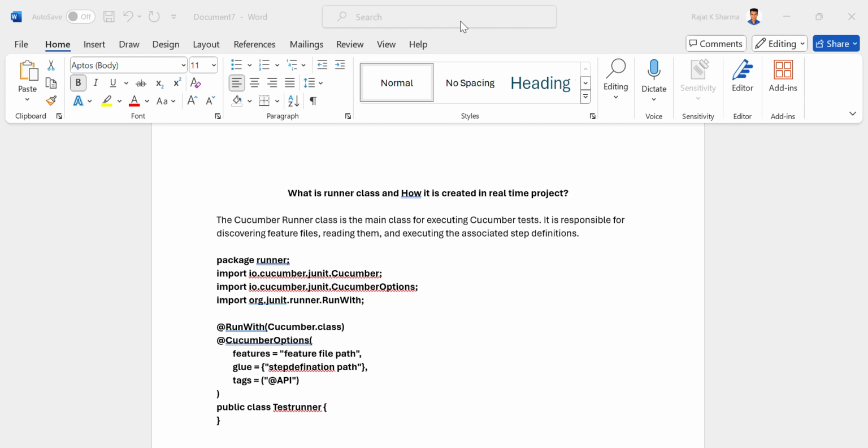an implementation as well. So the Runner class is nothing but the main class for executing the Cucumber test scenarios, and it is responsible for discovering the feature file, reading it, and executing the associated step definition. So it is a simple definition. Generally it is used to execute the test scenarios on the browser.